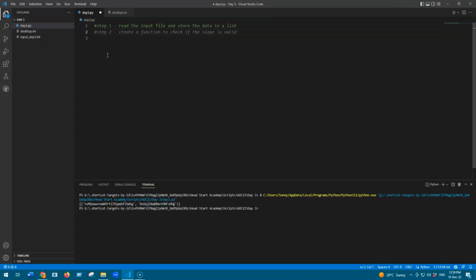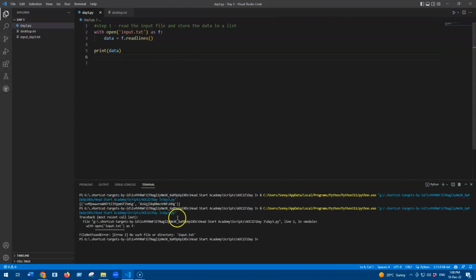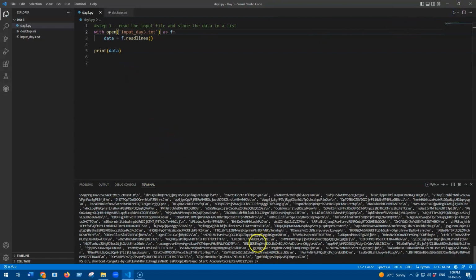Why don't we, with open, data f.read lines. Let's just print the data, because again, I haven't really used the read lines input. Yep, sure. Input day 3. Sure, this looks like, that's the data, including the new lines character.